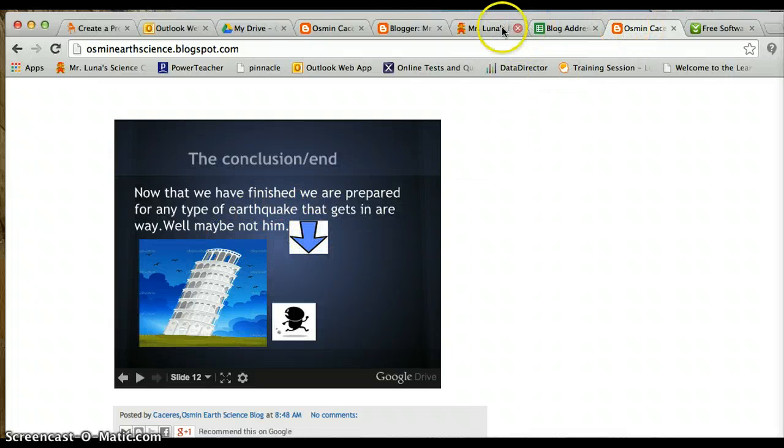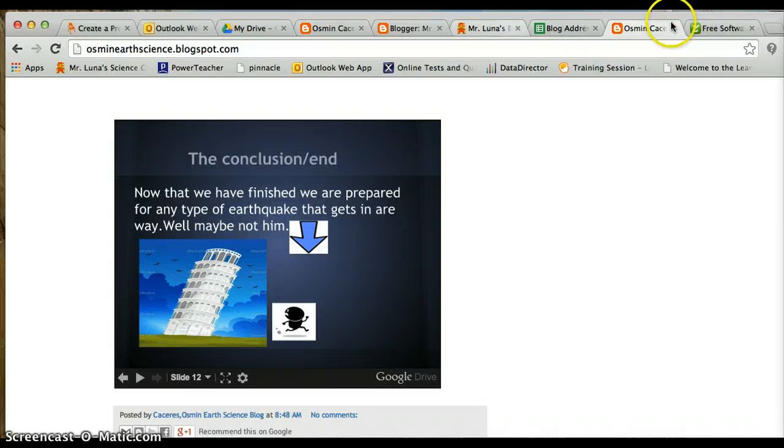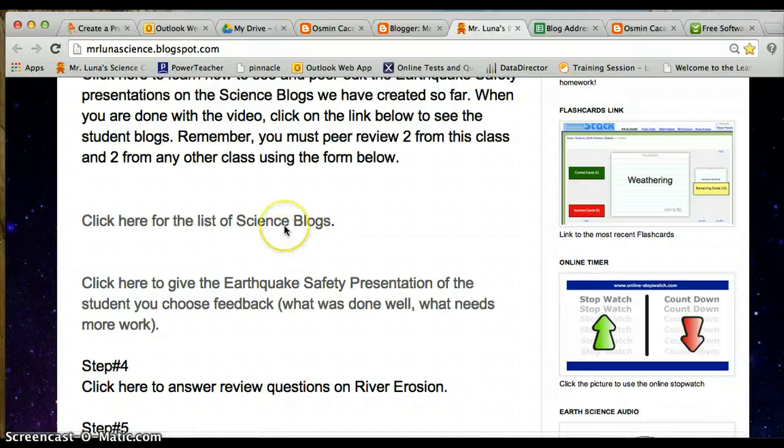You can leave it open and just open a new tab. Remember to open a new tab, you push on the Command key and the T key. So Command T opens up a new tab. And then go back to my blog. If you didn't close my blog, let's say I was done with the presentation, I would go back to my blog, and then here it says click here to give the earthquake safety presentation feedback. That means what was well done and what was missing.